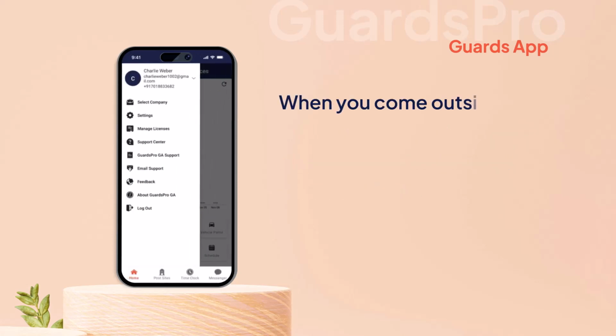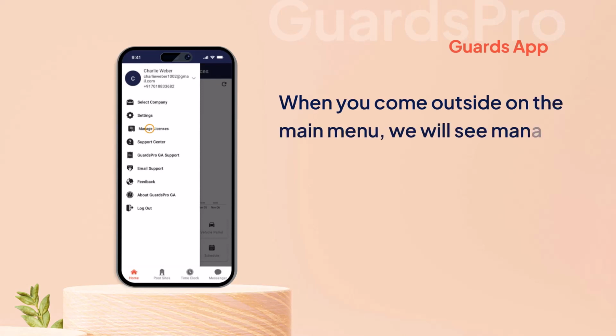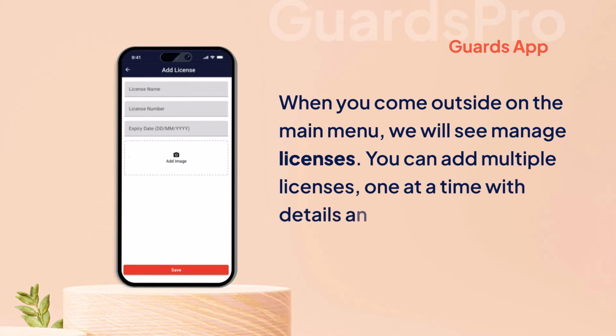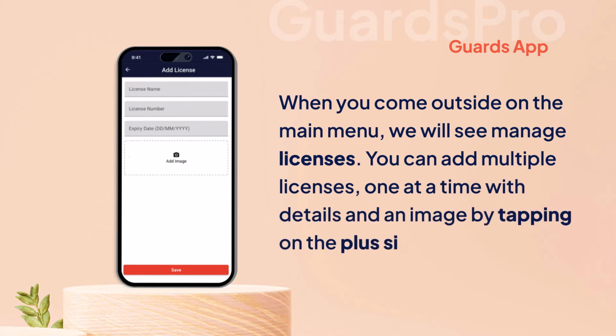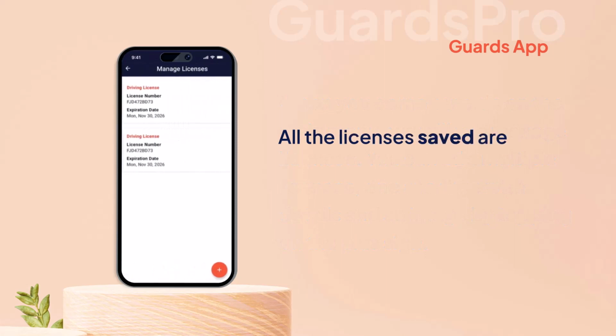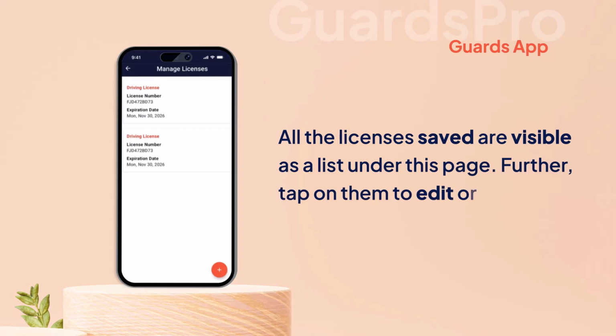When you come outside on the main menu, you will see Manage Licenses. You can add multiple licenses one at a time with details and an image by tapping on the plus sign. All the licenses saved are visible as a list under this page. Further, tap on them to edit or delete it.